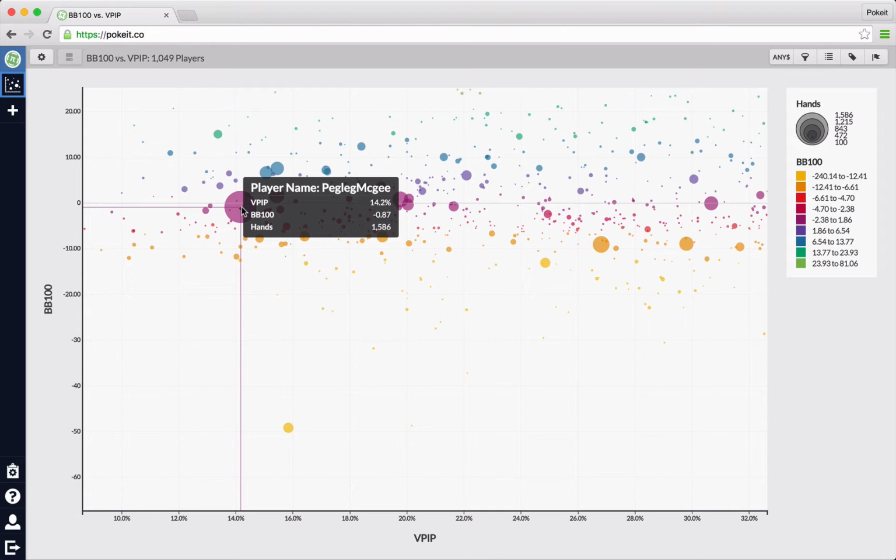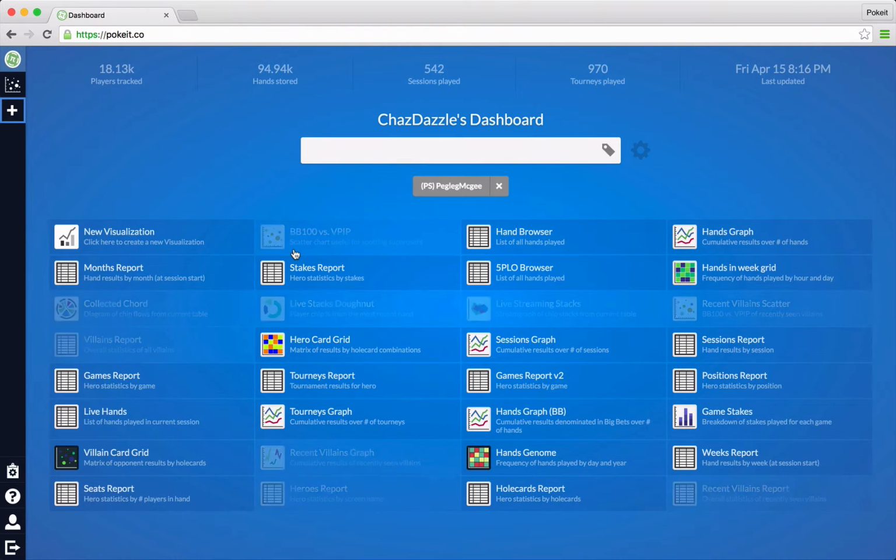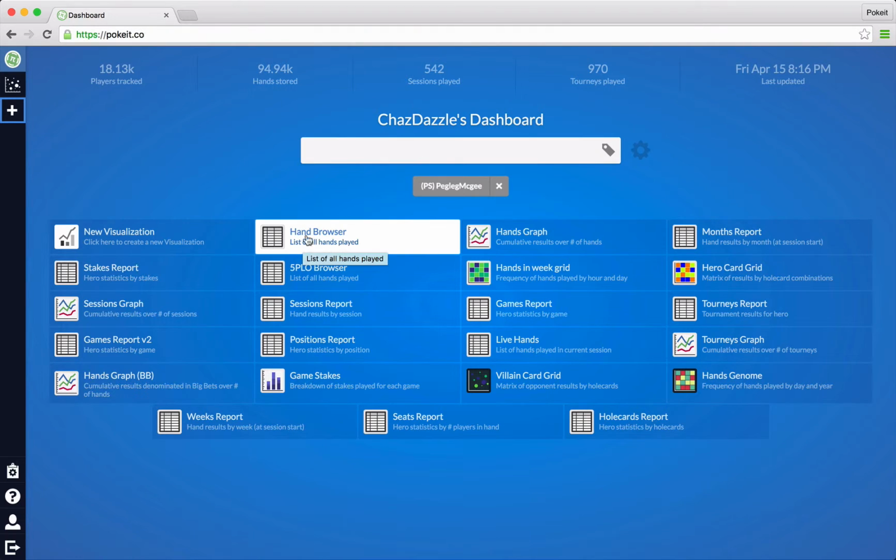All you have to do is right click on anything in a visualization and you see this little context menu here, the right click menu, and I'm going to click graph this player. And what this does is take me back to the dashboard, but I see this little bubble here that says Pegleg McGee in it. We call this a seed, and it's kind of like seeding all of the other visualizations on the list with just information from Pegleg.